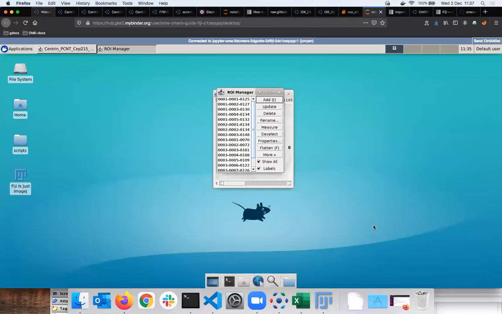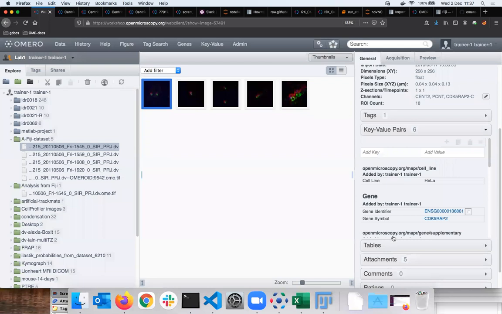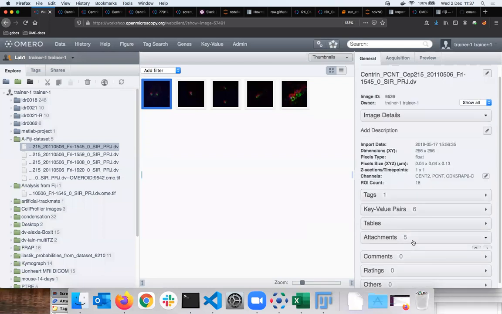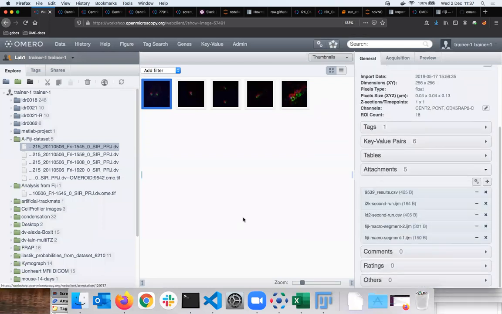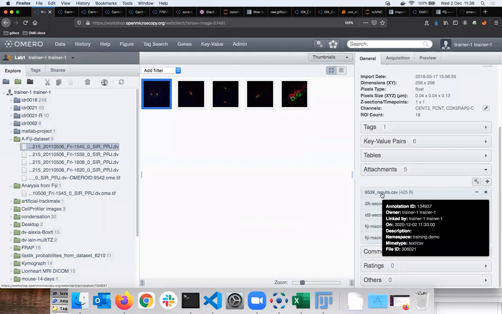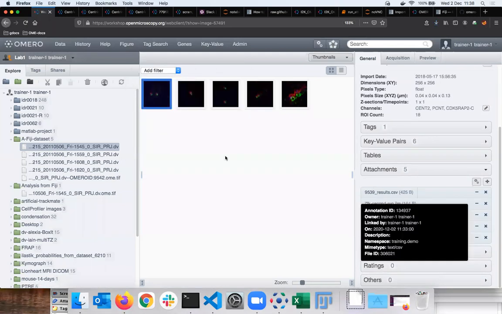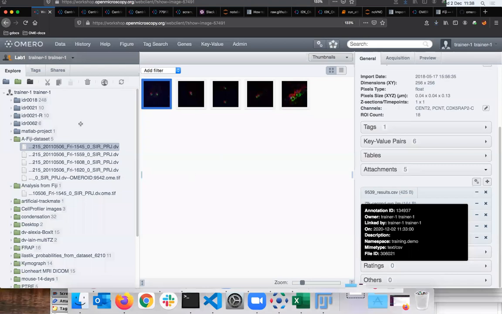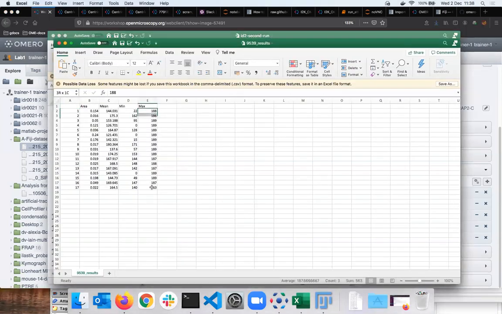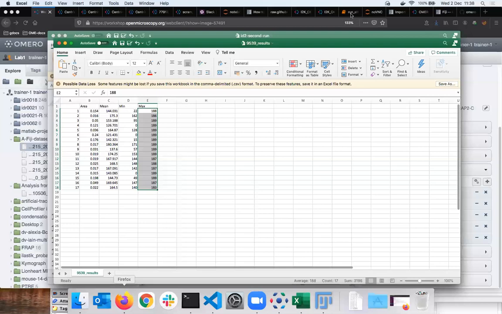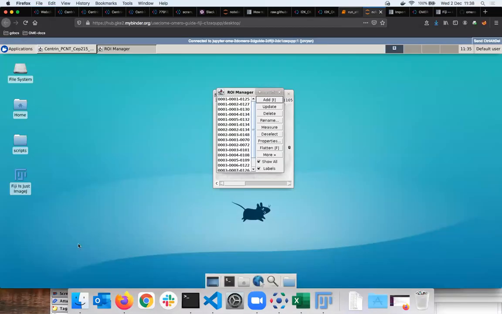Okay, and the table with the values is attached as well. This is the one here called 9539 results CSV. 9539 is the ID of the image, and I can open it like this, and I have here some values coming from the Fiji run headlessly. Of course, there could be many more values, but Jean-Marie just set up the Fiji with those values.